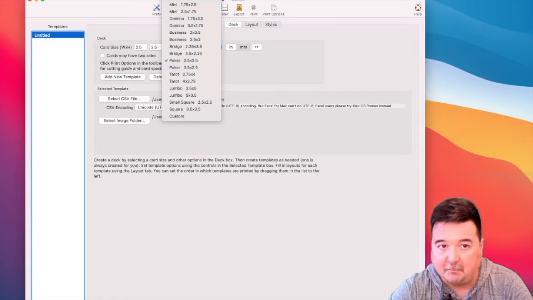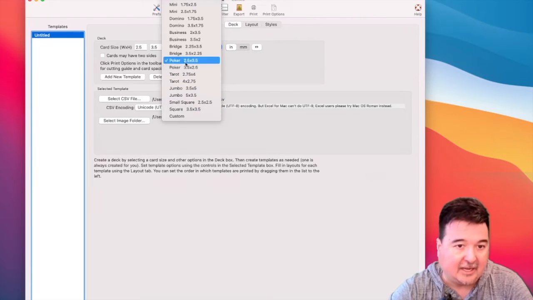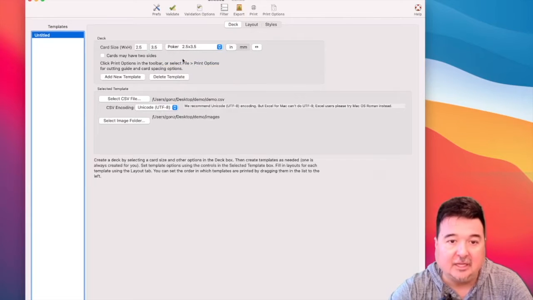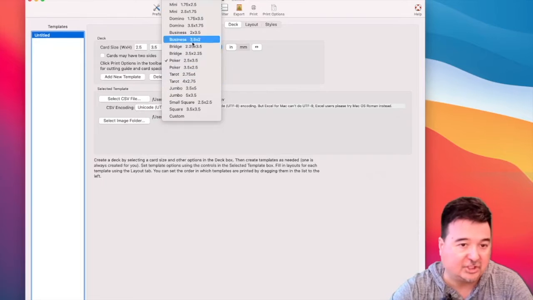We can also tell Multideck what size we want our cards to be, all the way from micro cards, 1.25 inches wide to 1.75 inches tall, all the way to a tarot, jumbo, small square, or square. I want poker-sized cards for this game, so I'm just going to select poker, and it naturally already specifies all these common card sizes, which is nice.